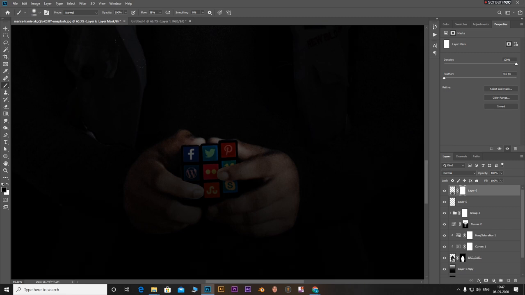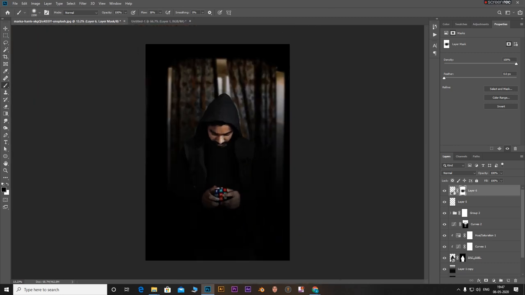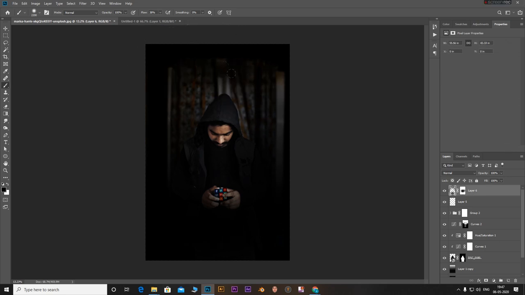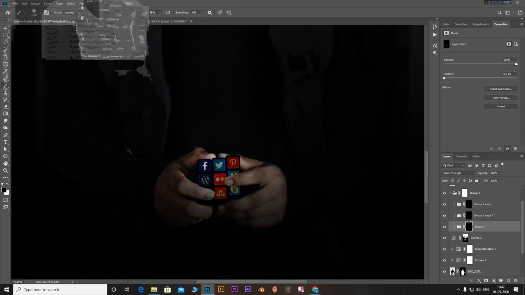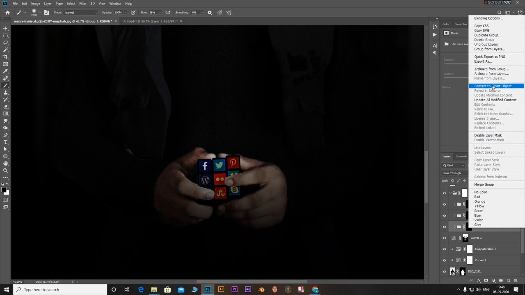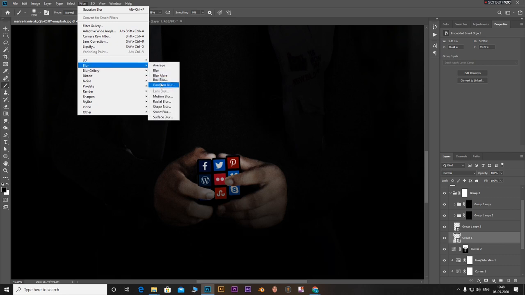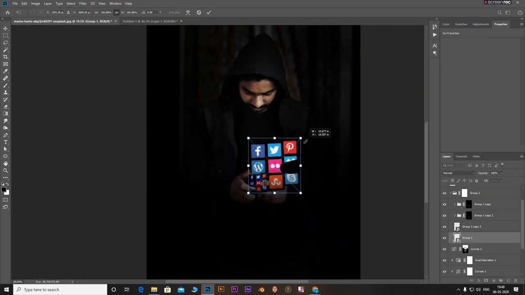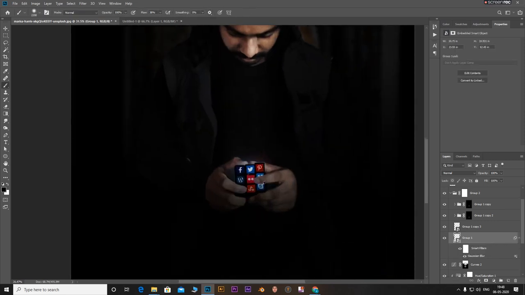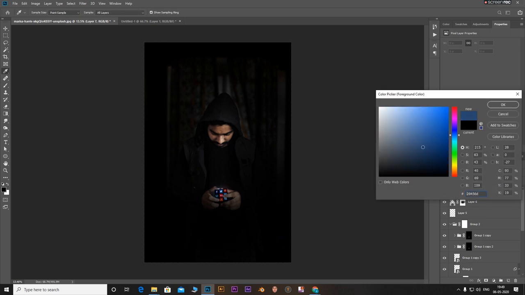Make the background dark using a soft round brush. Duplicate the icons group several times and on one give it a Gaussian blur. Position the blur and scale it if needed. Use colors black and blue to create that dreamy night effect.